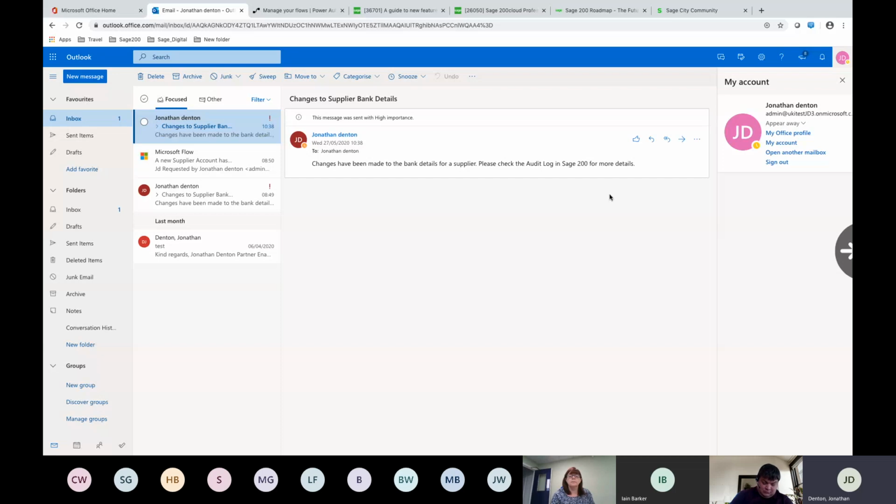So if I didn't know that you had just changed those bank details, I would have had this email pop in, and I could have gone down and had a look at my bank details audit log inside Sage 200, the one I've just shown you. I could check what's actually happened and make sure I'm comfortable that the bank details are correct. I'm okay with that. Everything's fine.